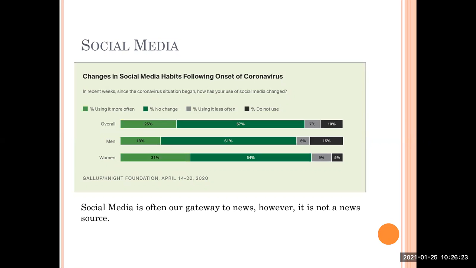to seek out information. And so this just shows us how the changes in social media have changed since the pandemic. So 25% more people are using social media. And social media is a great tool for sharing photos, connecting with family and friends, but it is important for us to reflect on where we're getting our news and hopefully looking outside of social media as a way to get our information.